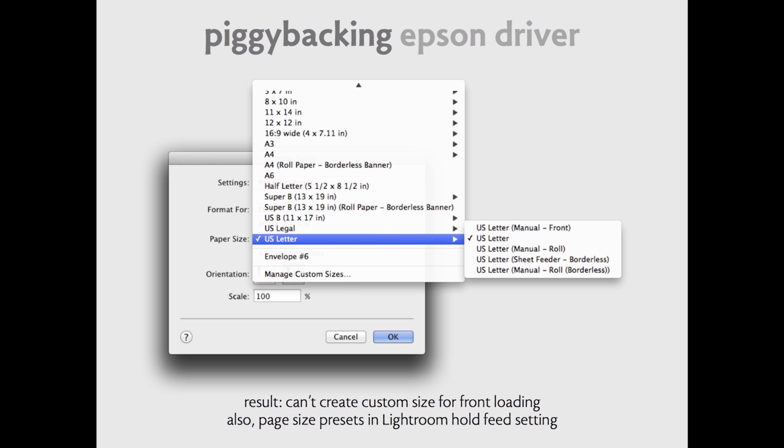So what's going on here is that there's a completely different purpose. And that purpose is to choose the source of the paper, where the paper comes from, not just its size. And someone at Epson had the really brilliant idea that that could be merged into this concept of the paper size. And needless to say, that is a catastrophe. It means, first of all, there are all kinds of weird invariants. Like, for example, you can't create custom sizes for sheets that you're front-loading.